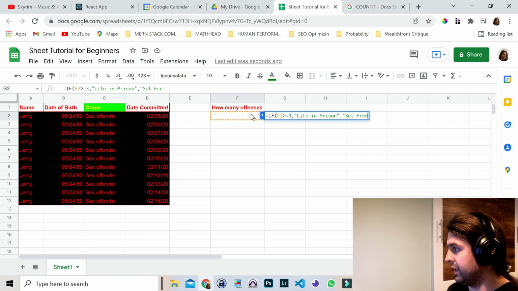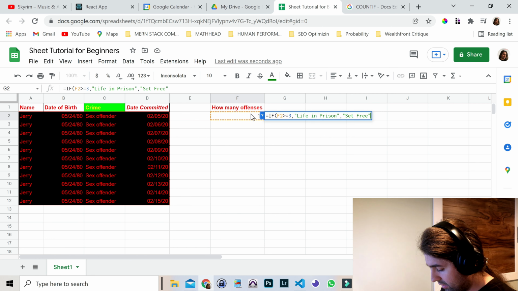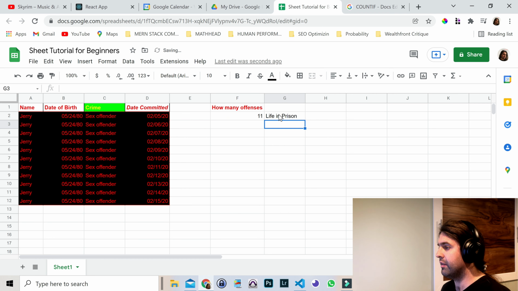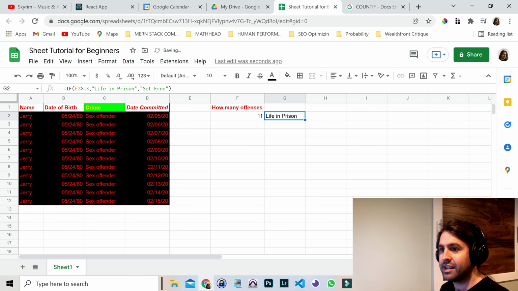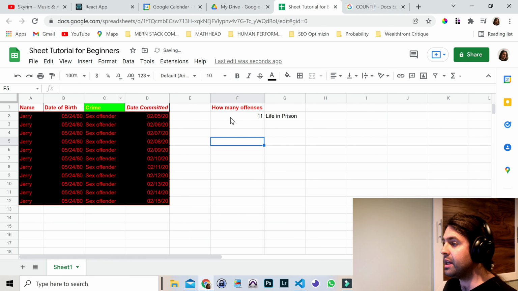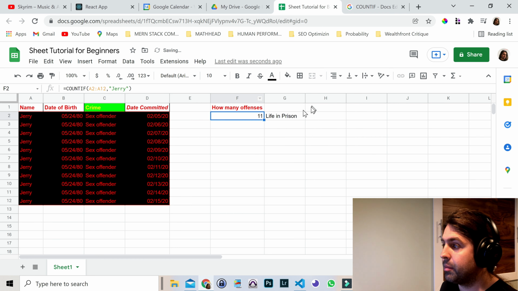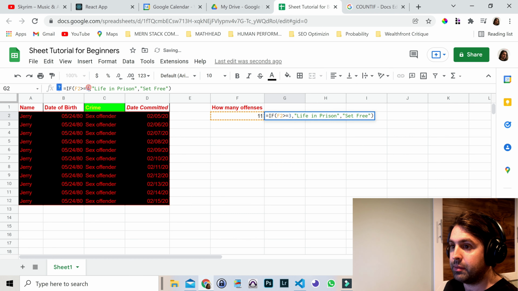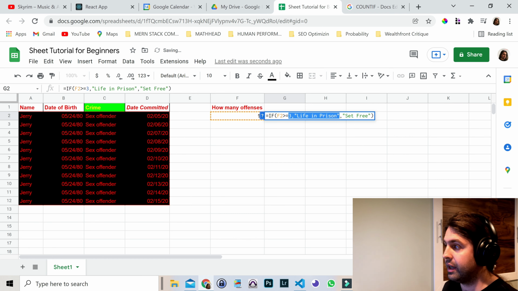set free. You know, judges have a lot of issues. They have a lot of stuff to deal with. So look at that. See, it says life in prison, see? So that's an if statement. If this guy is committing a certain number of offenses, namely 3 or more, he gets life in prison, okay? Right there. If not, set free.